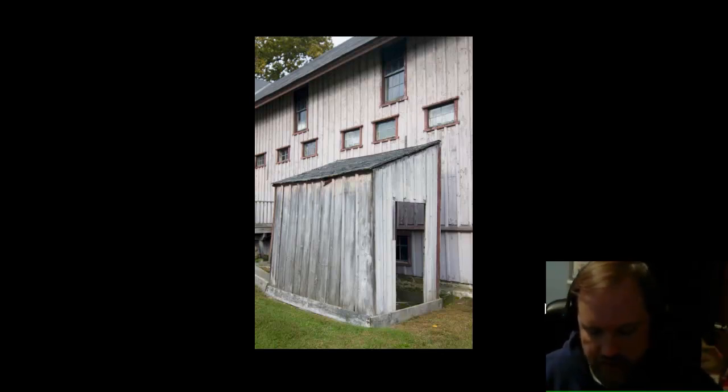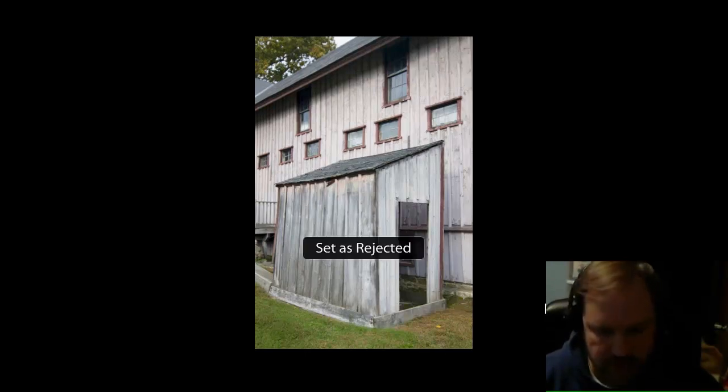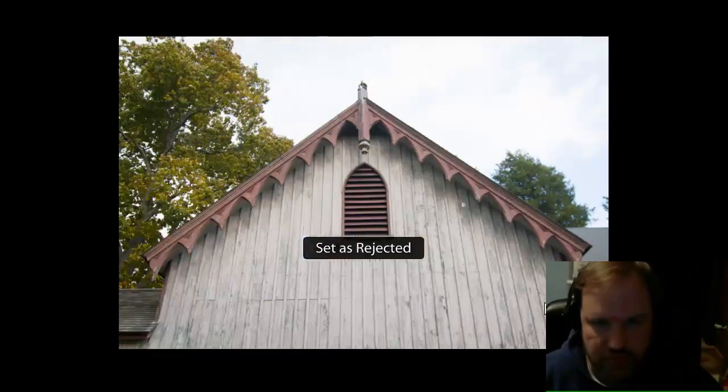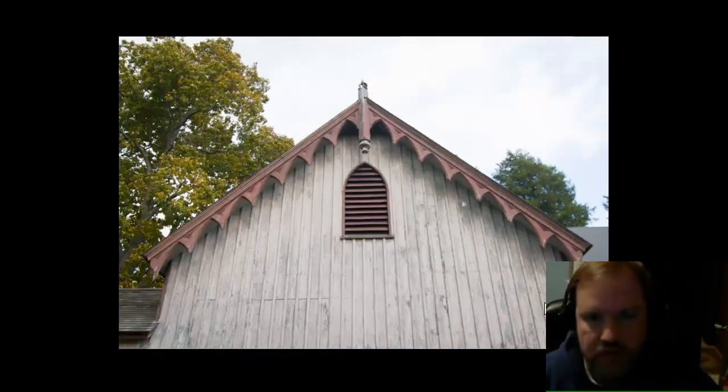If I like it, I can hit the P for pick, or I can hit an X for a reject. And then I can just use my arrow keys to quickly go through the files, marking them as I like them, I don't like them. And it's very simple, very fast.